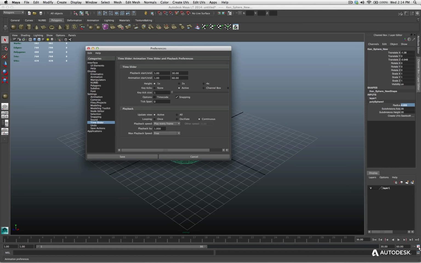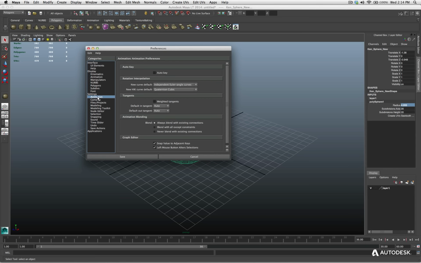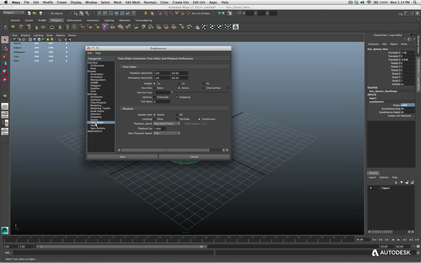If I click on that, the preferences dialog box opens, but to be honest with you, what we're looking at is the timeline preferences. There's the animation. I click animation, here's my animation preferences. Not a big deal, but the time slider preferences are what you will actually be looking at when you click this little button down here. That is what you're going to access. And in here you can see all the control you have over your time slider.